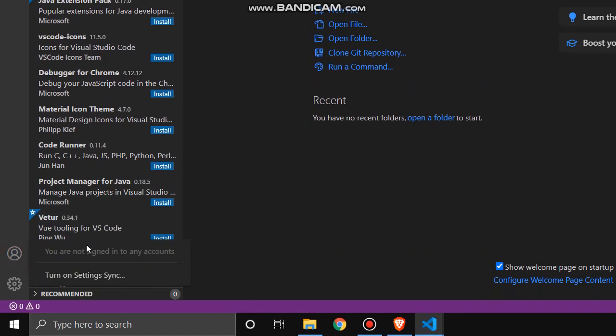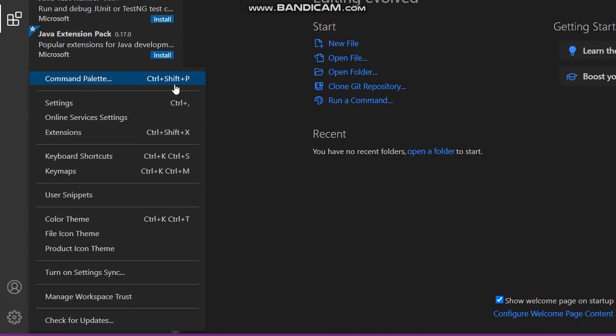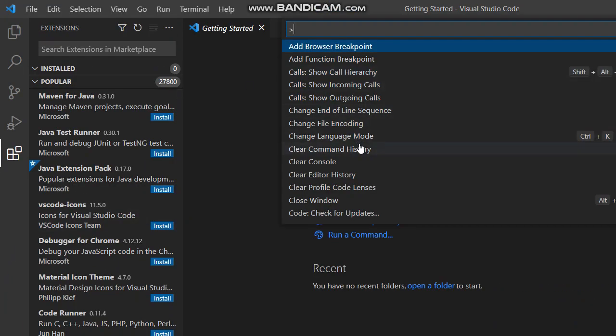This is basically the profile. You can turn on settings sync, and as you have not signed in to any account, this is the settings where you can manage things. The command palette provides you all the operations that you're going to work with in Visual Studio Code. You can clean edit history and all the things here.